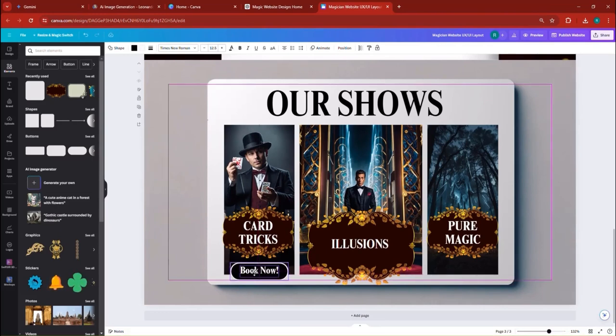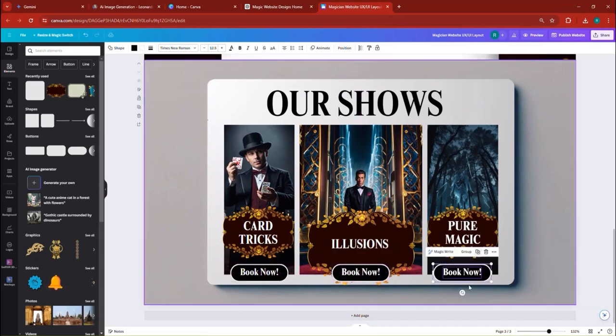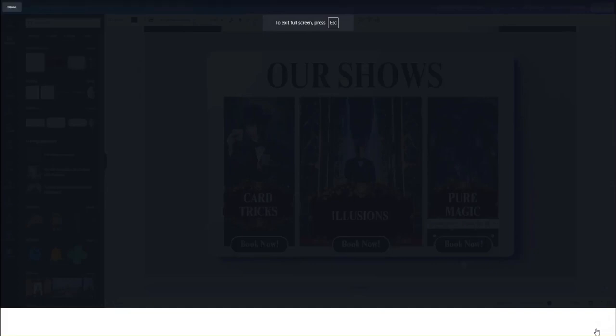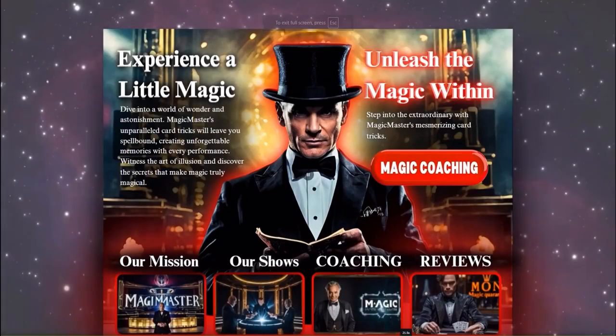And the good news is that I can also duplicate this particular button, place another one here. Maybe you can place it here, however you want. Personally, I'll keep them all aligned, and I'll duplicate the other one over there. Make sure they're all perfectly aligned. And if we have a look at this, this is not looking bad at all. So this is the first page.